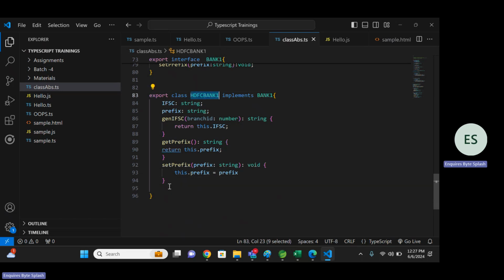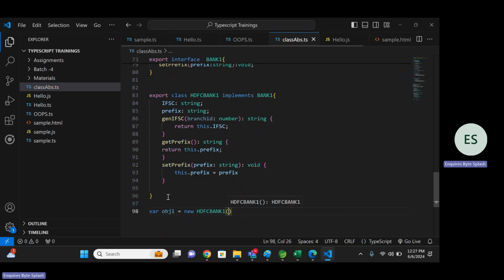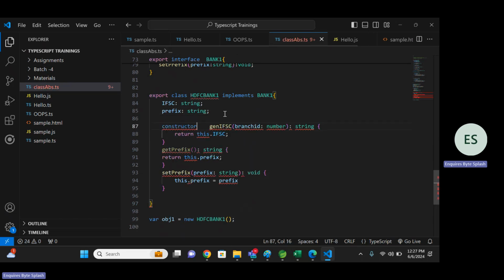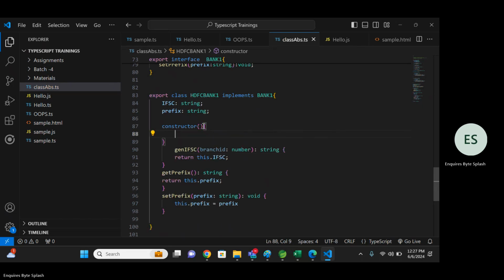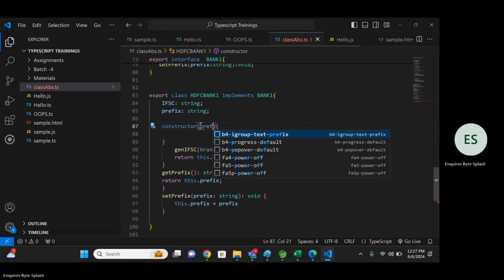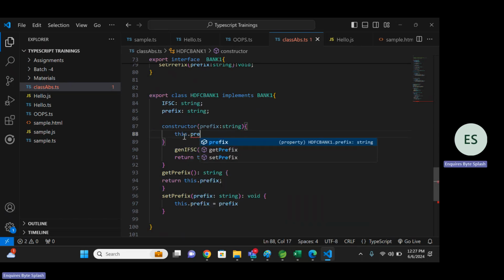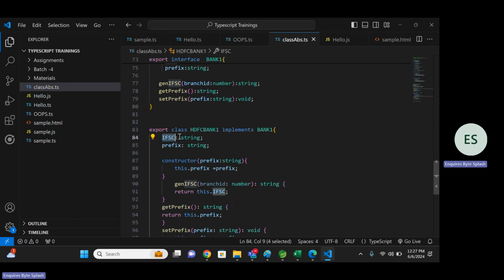So we can implement this. Implement HDFC Bank 1 where obj1 equal to new HDFC. Again put a constructor, otherwise it will say you are not assigning any value. So give prefix string as this dot prefix equal to prefix. Give prefix here. Since HDFC. Again, you are not setting any value to IFSC, just give the same.